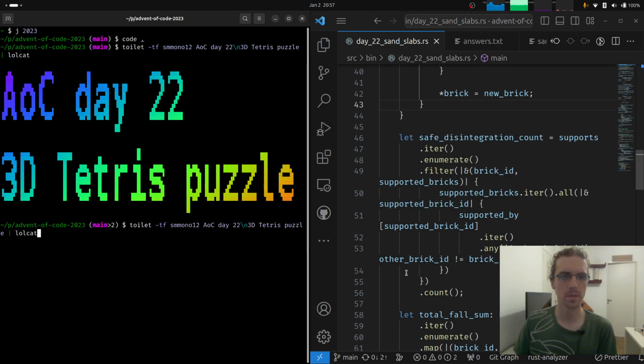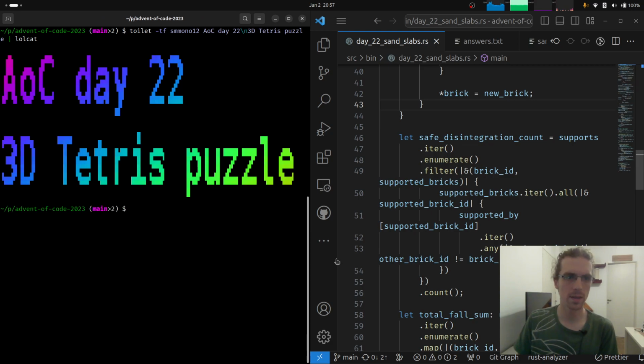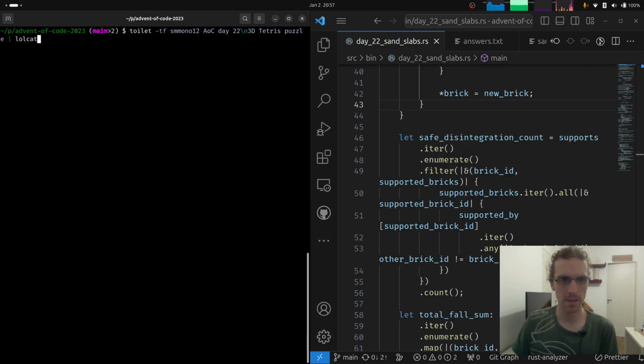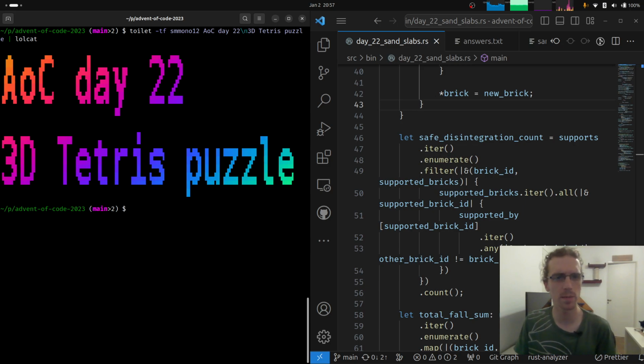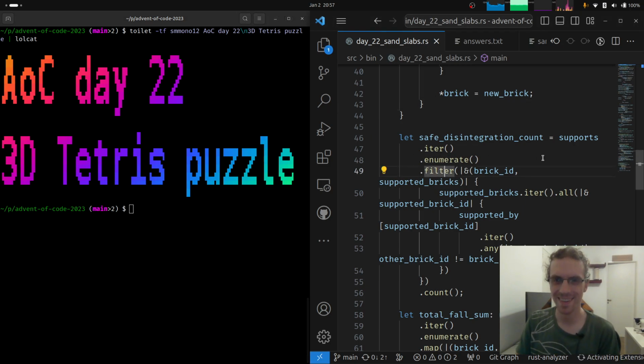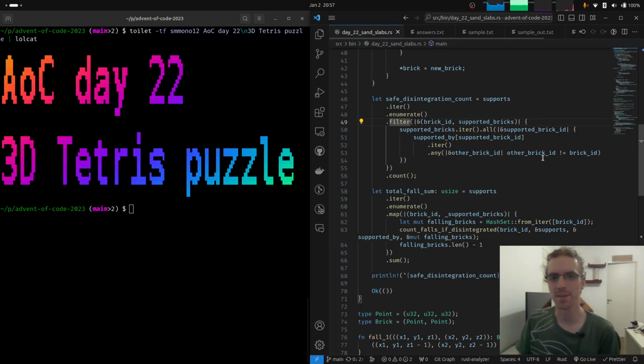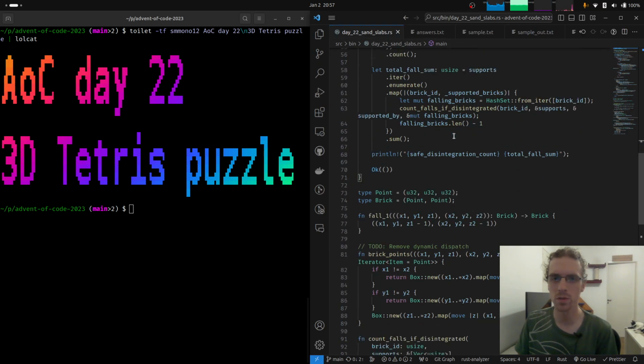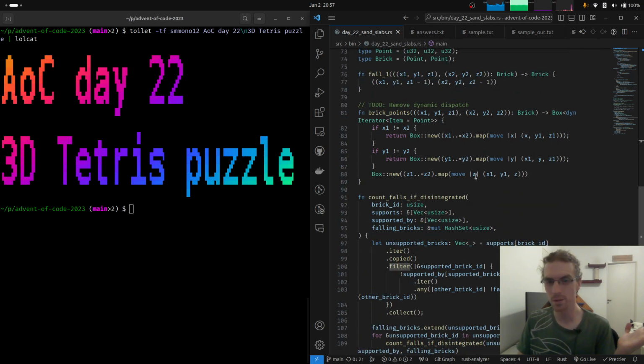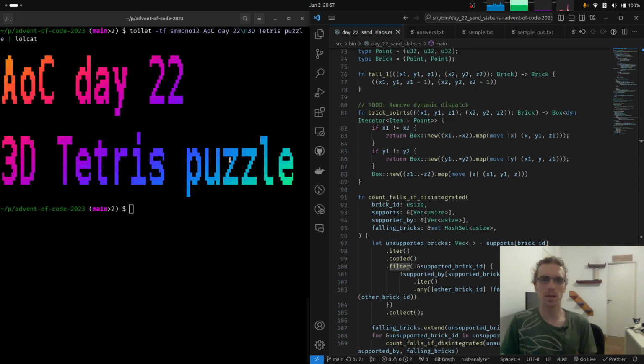Why not? Let's clear the screen and run this again until I have some colors that I like. I'm not really liking these colors. Oh, that's a bit better. And I don't really want to show this ugly code, but it is the code that I wrote, so let's be honest about this. And that's it. That was this solution for day 22's puzzle.